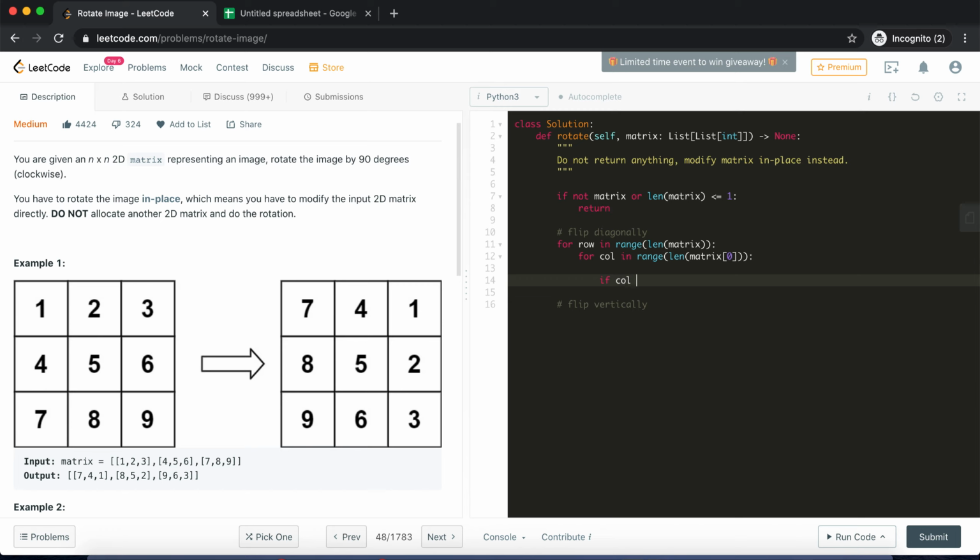So here I'll make that check. If my column is greater than or equal to row, meaning I am on this side of the diagonal, I'll just simply continue the iteration. I'll not do any processing for them. I will just focus on items where the column is less than the row, basically the lower half of the diagonal. For these elements we will perform the swap.